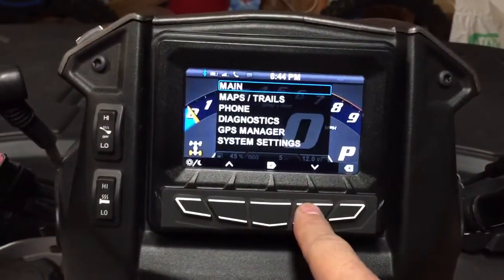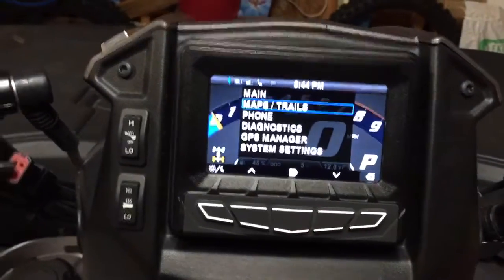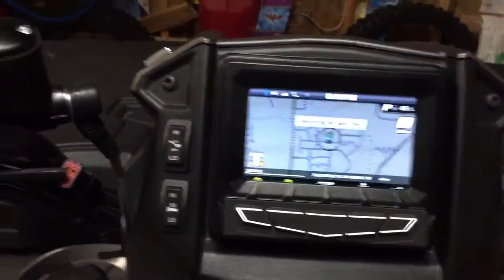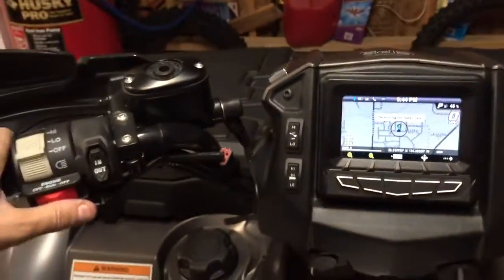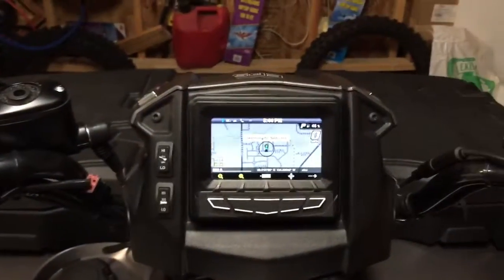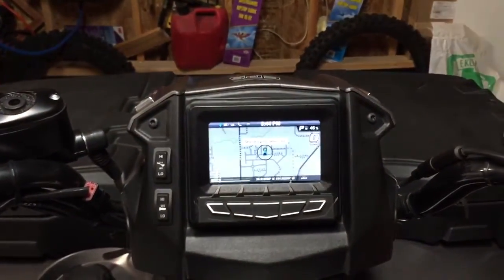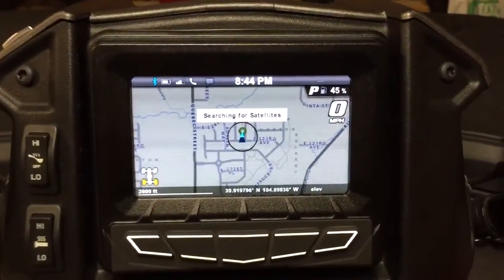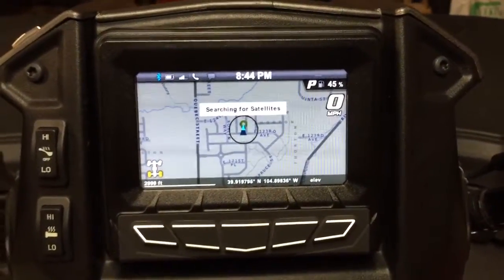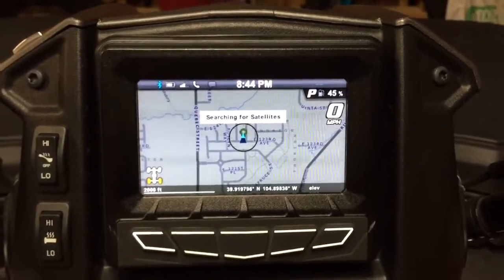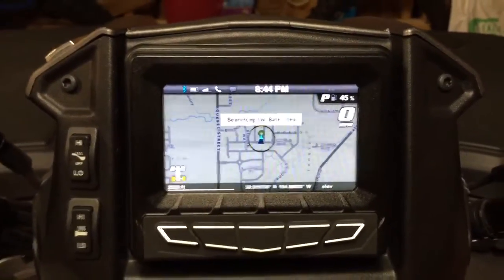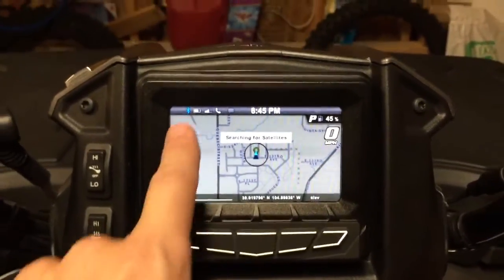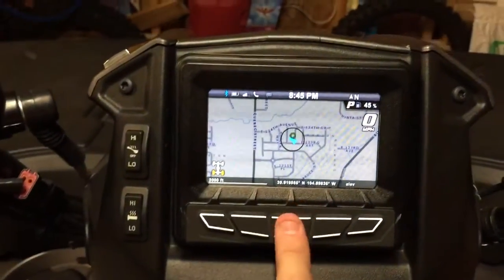Next, we'll go into the main menu here, and you can go into the maps, trails, and actually you can switch between those screens by using the override button. Switch between the main screen and the map screen. So that basically shows the main screen. Probably won't pick up any satellites because I'm in the garage, but it shows miles per hour, your gear and your fuel percentage, as well as the phone status and stuff like that.